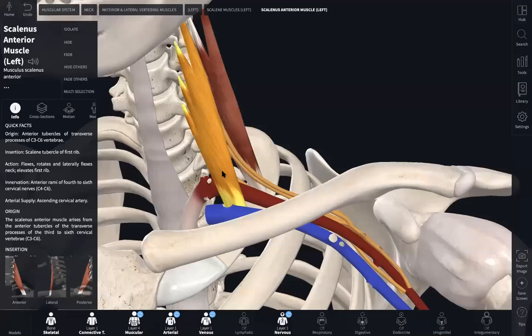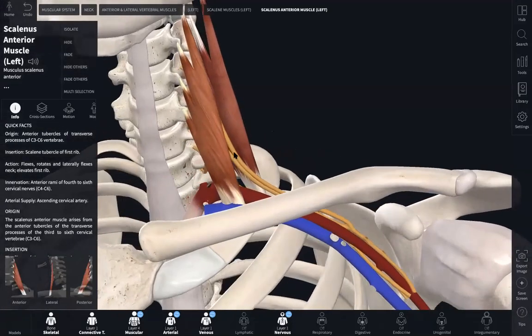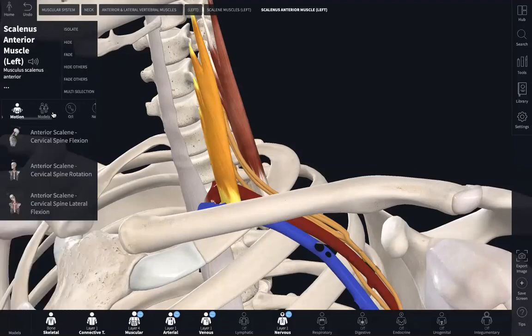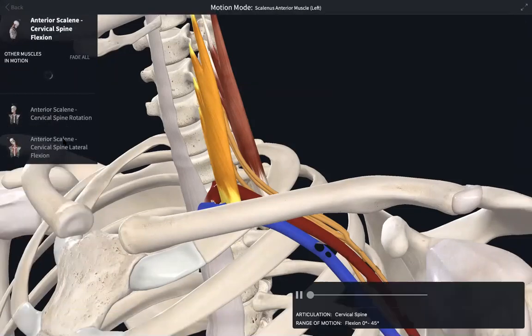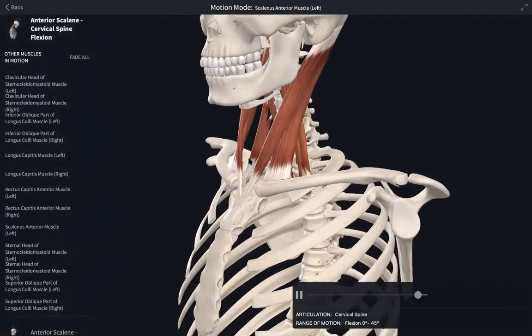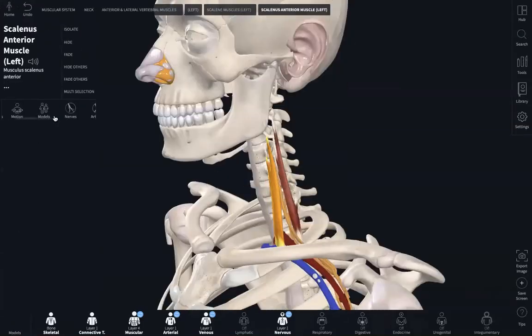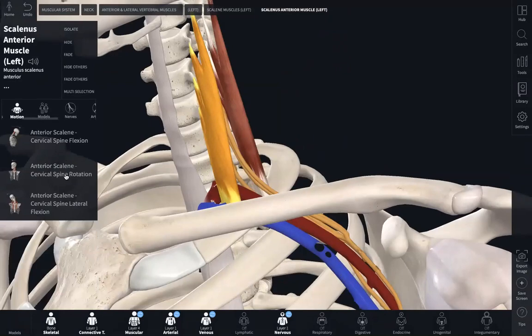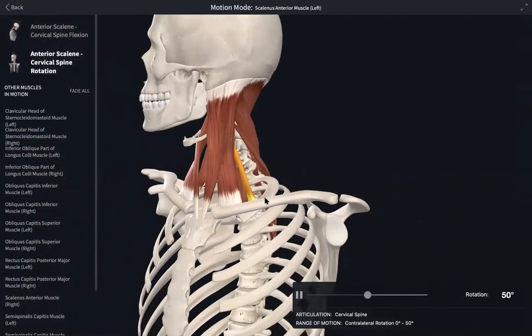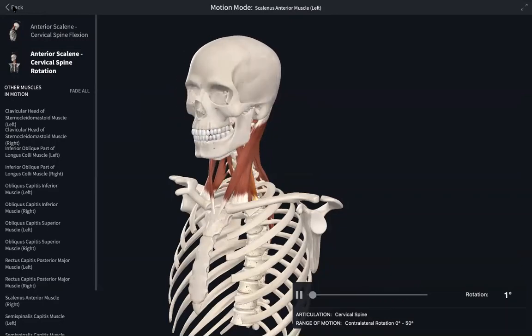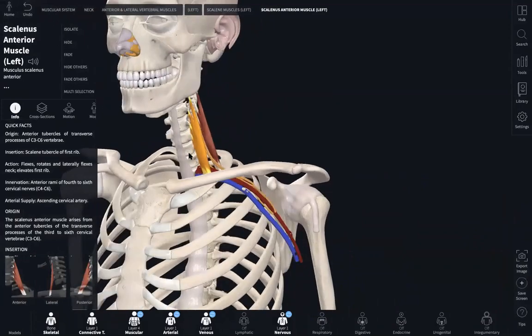Now, another important point you can go through is the muscular action. Suppose we choose the scalenus anterior. And if you see, there is one tab. If I put the motion, you can see the different actions of the scalenus anterior in the three directional view. So this is cervical spine flexion. You see here, the muscle is moving, and you can see there is a cervical flexion. So you can easily demonstrate the action of this muscle. Same way, another action, this is cervical spine rotation. You can see the rotation here. Okay. So this is the different way that any muscle can be seen.